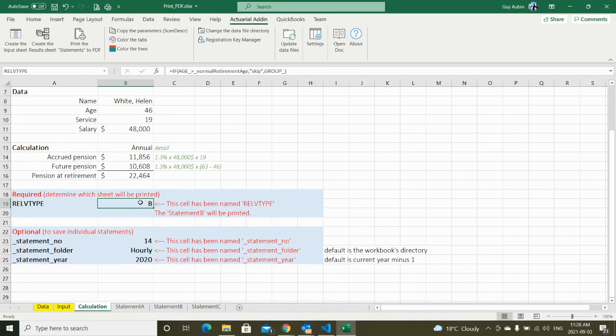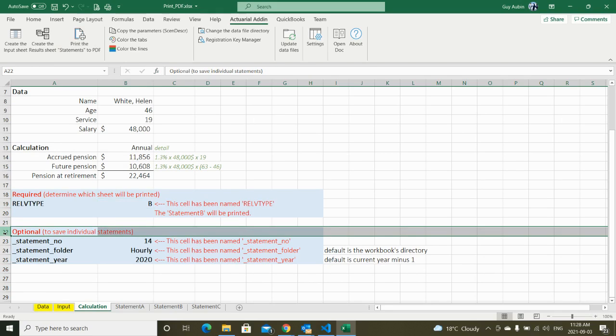So going back to if I just print the statement to PDF, they will be printed on a one-by-one basis. But before I do that, I go through some optional parameters here. If you don't enter the optional parameters, you will have one file with all the PDFs, one after the other, all in the same file.